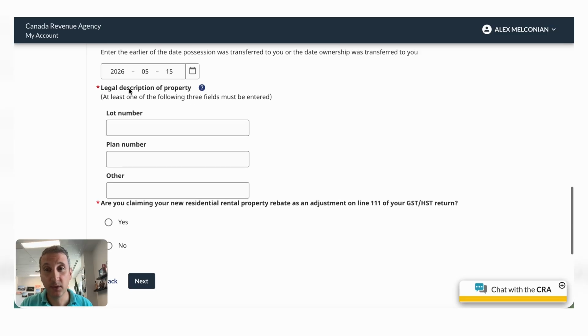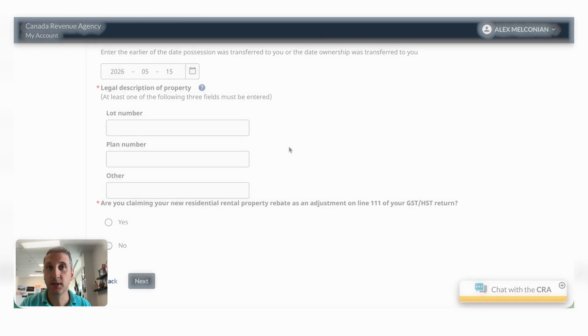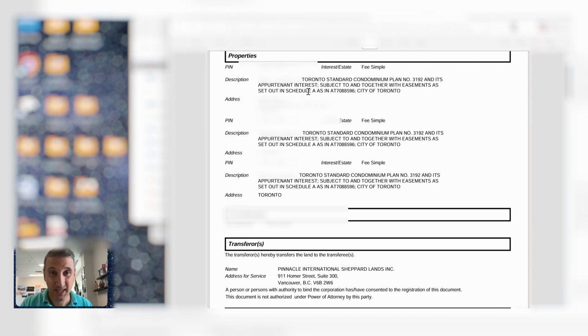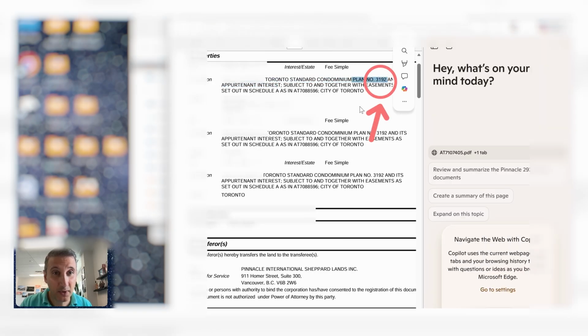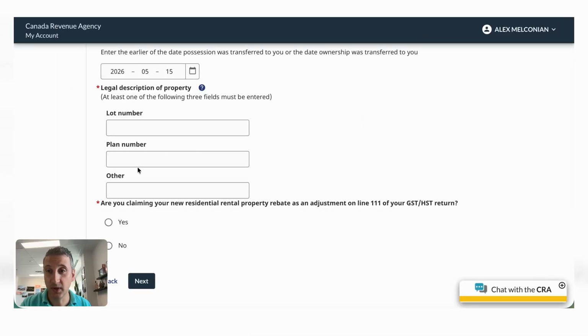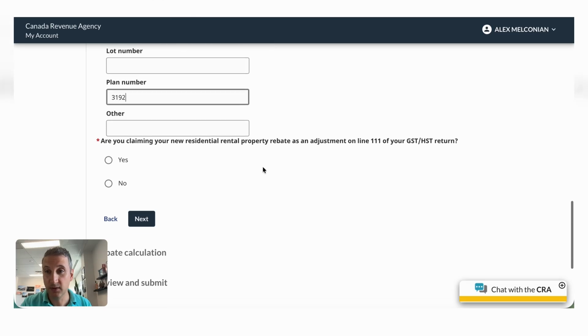Now, over here, legal description of the property, at least one of the following 3 fields must be entered. This is where you want to go to your statement of adjustments, or actually, I'm sorry, you want to go to your deed, because we actually need to go to the deed here. And in the deed, you're going to see here on the first row description, over here, you'll see plan number 3192, and that's what you want to enter here under plan number 3192. So you've entered that.